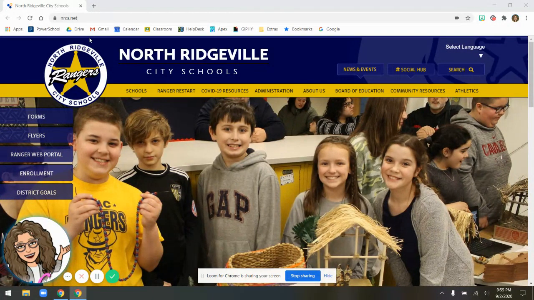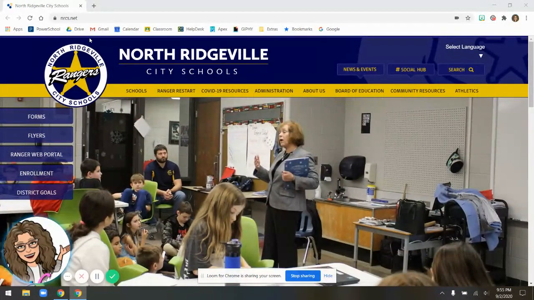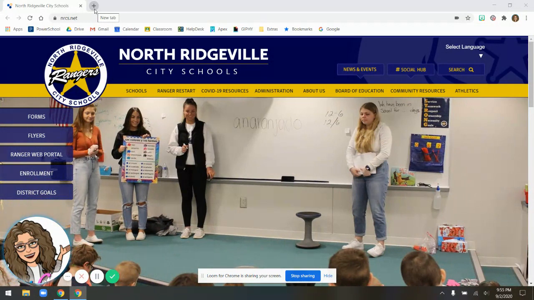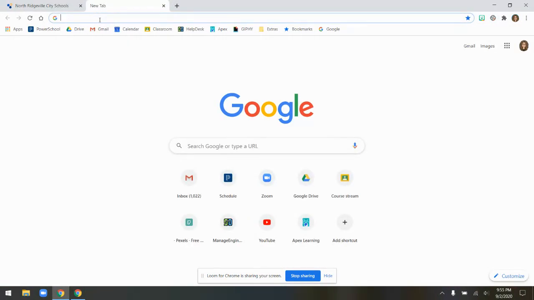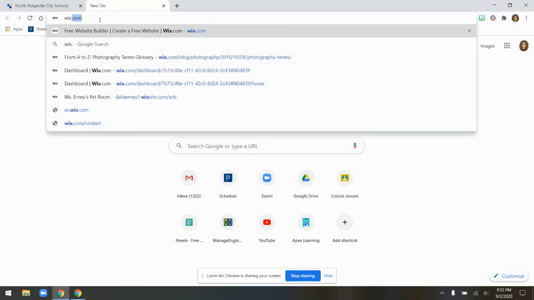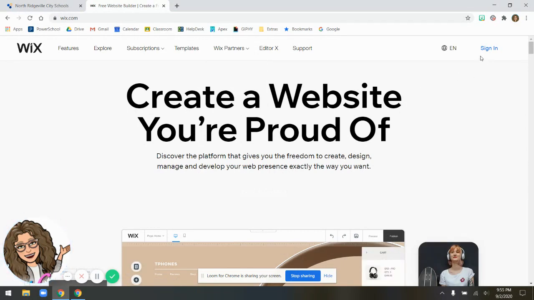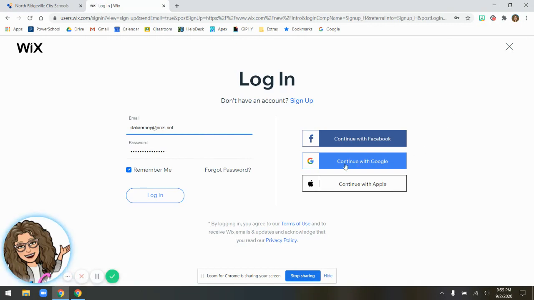One thing I do want to mention is that you can log in with Google. So it should be pretty straightforward as far as a password and all that. You shouldn't even need to do that. So I'm just going to open a tab and type in wix.com. So it's pretty easy to remember. You can bookmark it if you need to, but like I said, I think once you get the hang of it, you'll be fine. I'm going to go ahead and sign in.